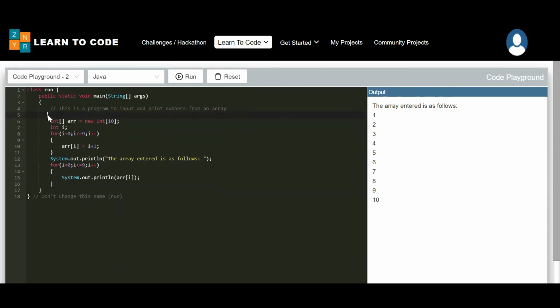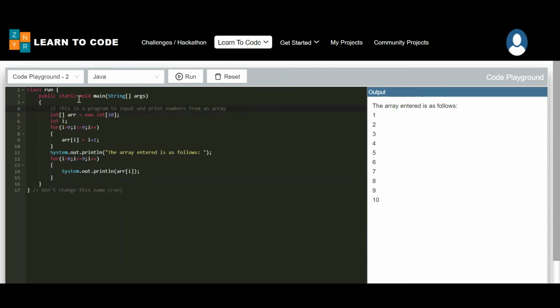See, we wrote this line, but because this is a comment, it brings no change to our output.